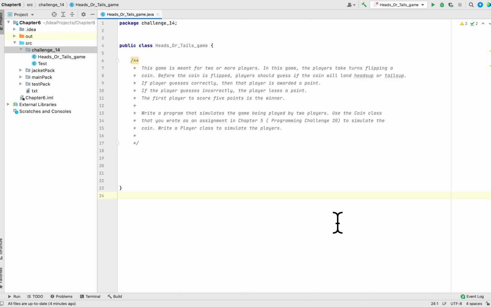We are solving the last programming challenge in the book Starting Out with Java, in chapter 6, and this problem is called Heads or Tails Game. Basically we have to toss a coin, and the game is played between two players. Each time you toss the coin, either you win a point or you lose a point, and whichever player gets 5 points first wins.